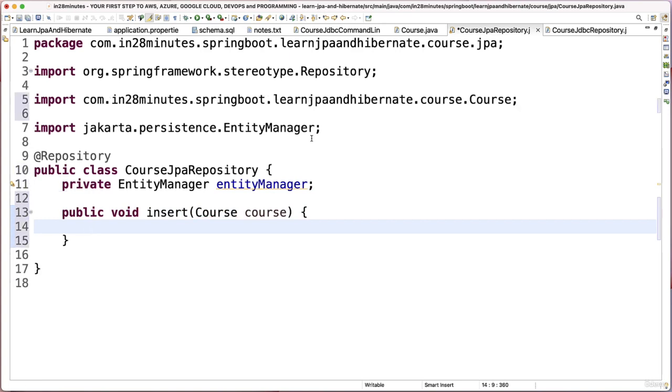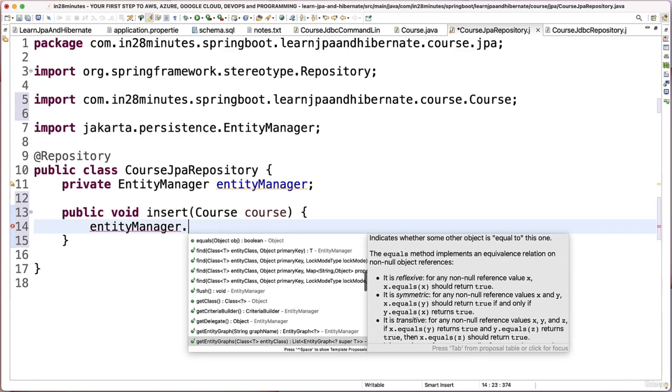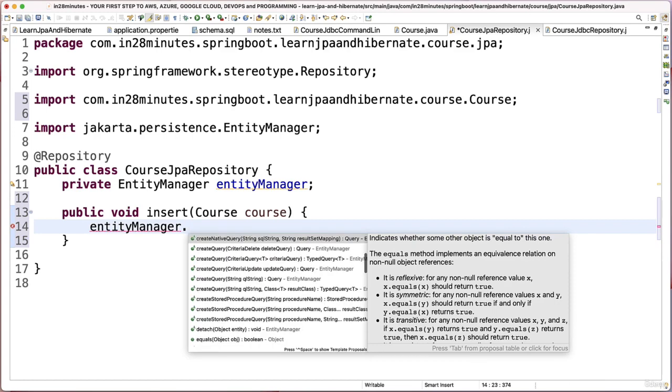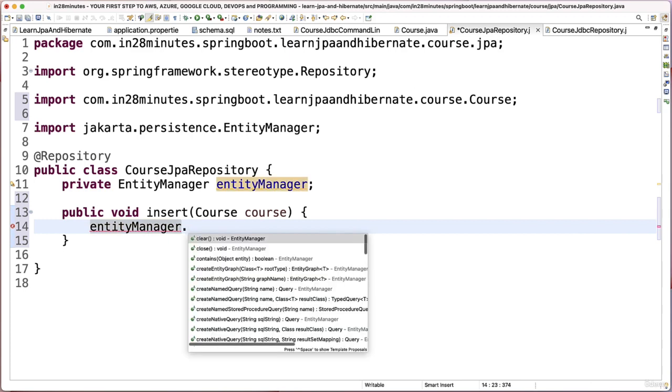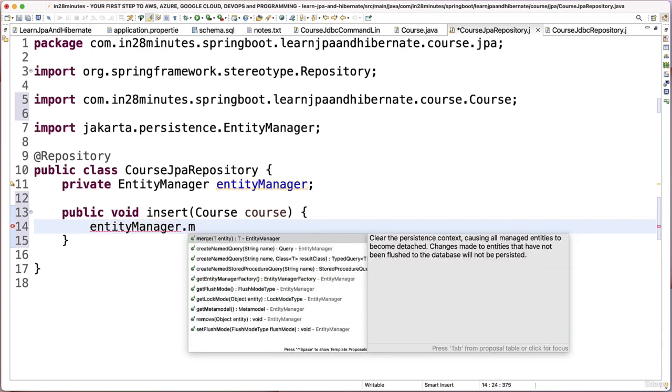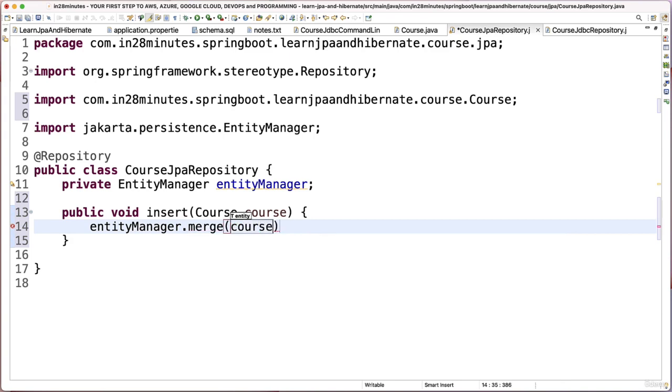Let's organize imports. Course would be imported in com.in28minutes.springboot.learn-jpa-and-hibernate.course package name. Let's now use entityManager dot. If you look at the entity manager, it has a host of methods to play with your entity. For now, we would want to insert a row in, and the method for us to be able to do that is entityManager.merge and say course.